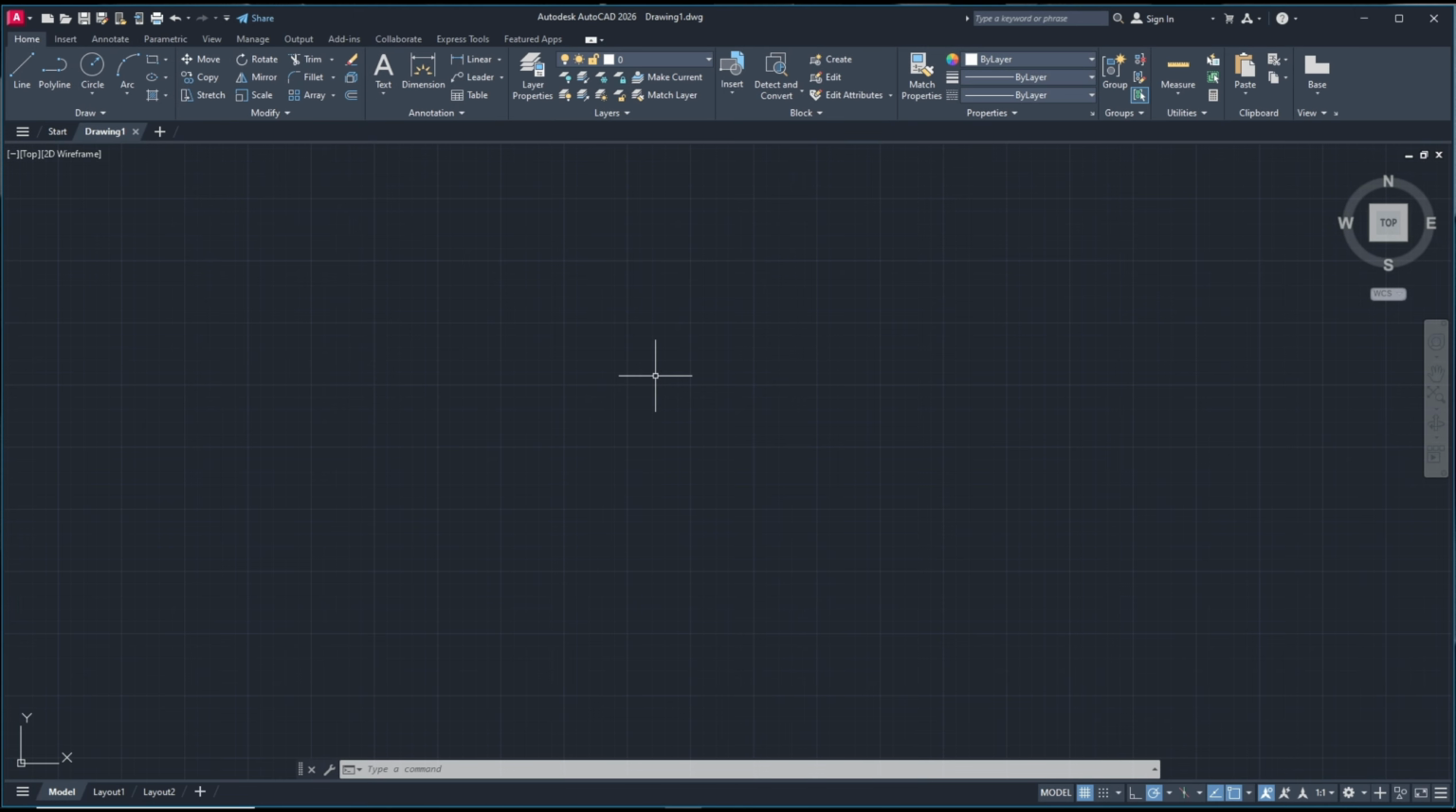Hello everyone, today we are going to learn basic AutoCAD 2026: how to align objects.